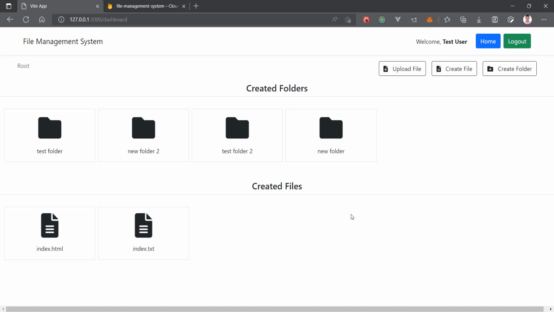For today this is enough, and in the next video we will create the UI for these created files, the code editor, and then in the next video we are going to see how we can edit our files and how we can save our files.